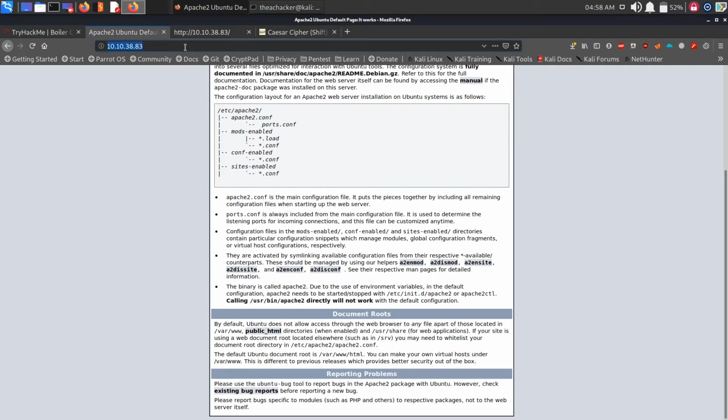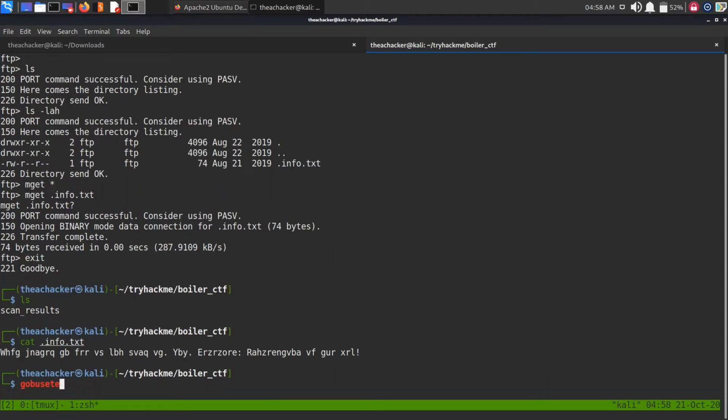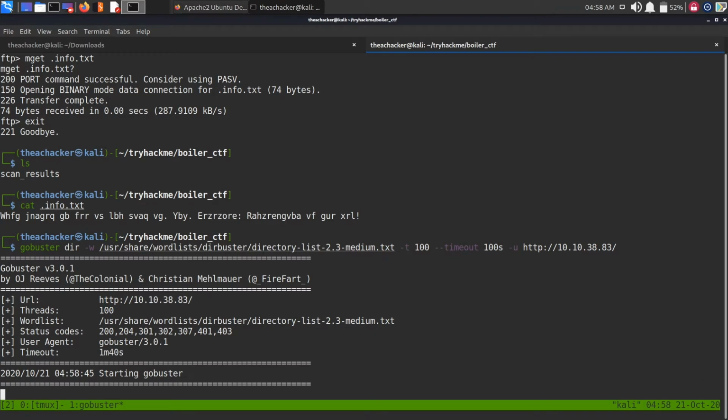Okay, now let's run a Gobuster scan. To run a Gobuster scan, just type gobuster dir for directory scanning. I'm going to use a wordlist, from usr share wordlists dirbuster directory-list-2.3-medium.txt. Then -t for threads, so around 100 threads, and a timeout of around 100 seconds, and -u is for URL. So just paste the URL that you copied. So wait for the scan to complete.